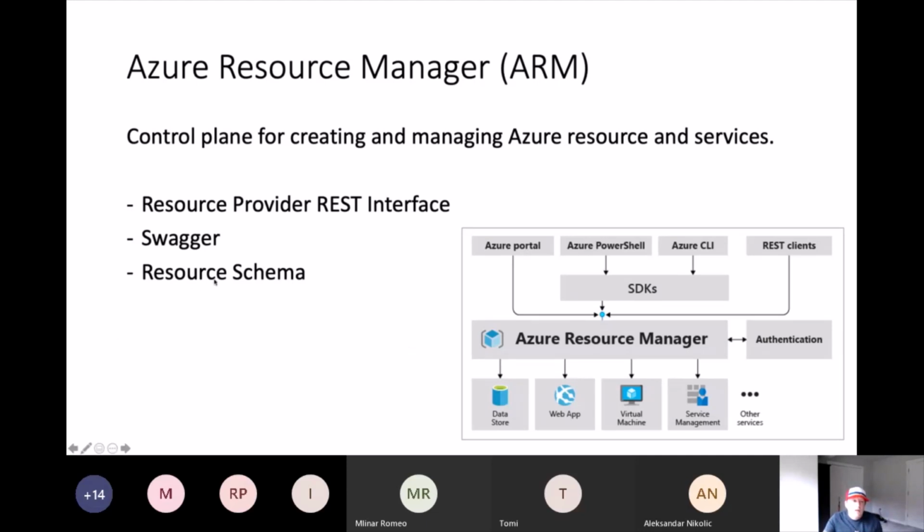And the reason I bring this up is because once we get into looking at the tools, the Azure schemas are pretty important, and I'll show you exactly why. But you can see on the diagram that basically whatever tool you're using to interface with Azure is ultimately going to go through this control plane to create those services, manage those services.